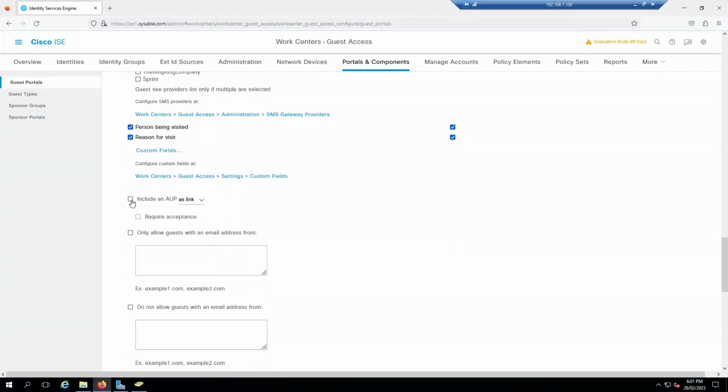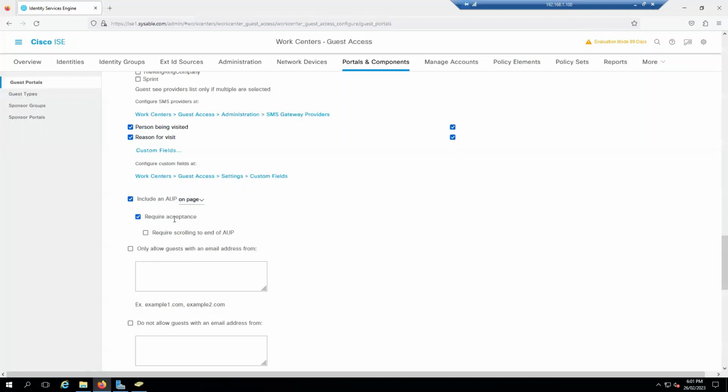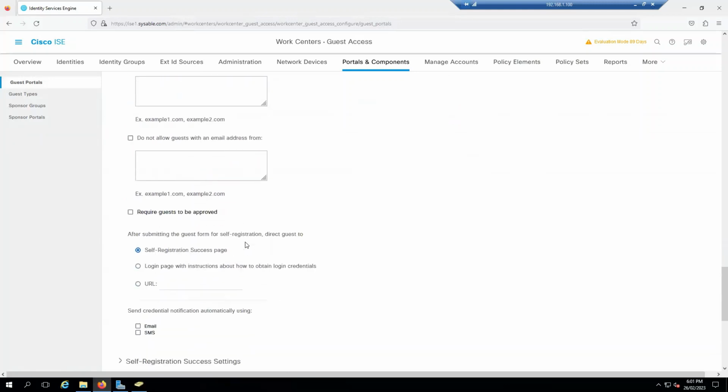Now include an acceptable use policy on the page, and I want the required acceptance. That is, I am forcing the user to accept it. I am also forcing the user to scroll to the end of that particular policy. Now, require guest to be approved? No, because we are approving automatically. We don't want manual approval here, because it will take time until the administrator gets to it. We don't know when the guest will be visiting.